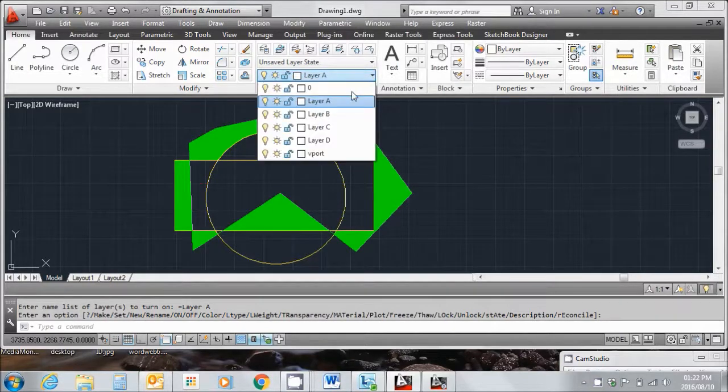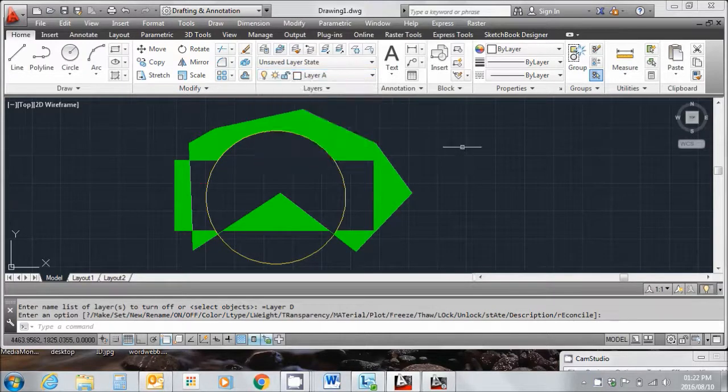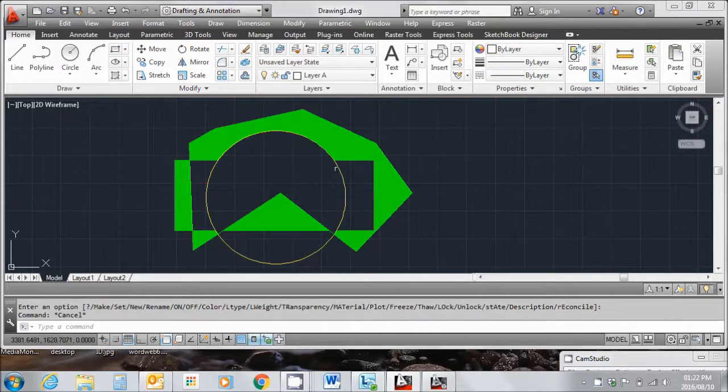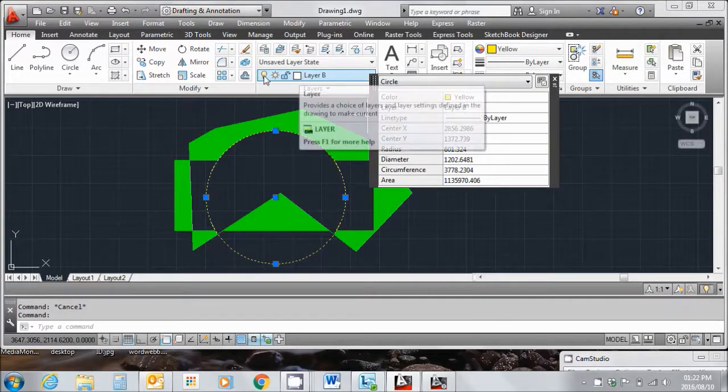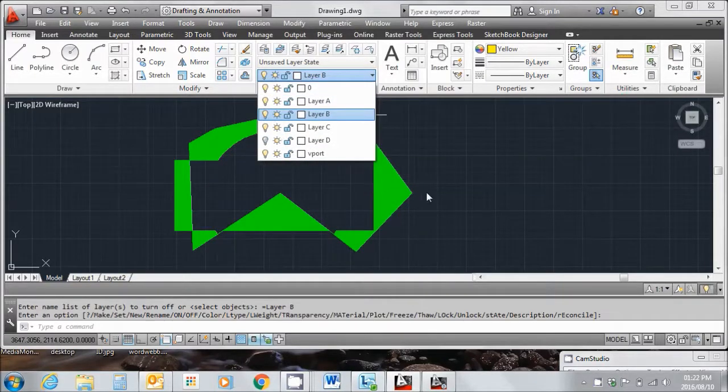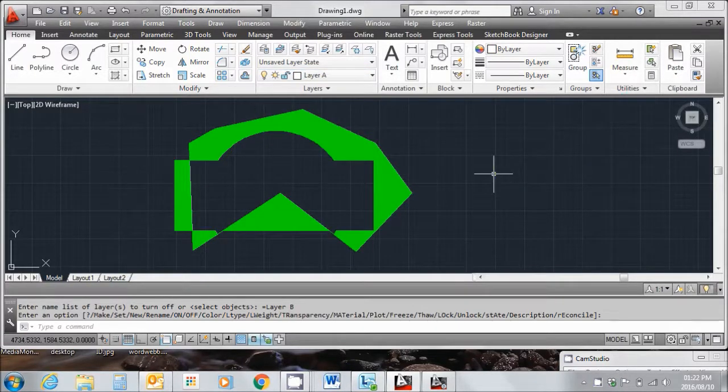So I can, of course, switch off the object in layer D, and you can see now what's missing. The rectangle is missing. I can turn the circle off as well, because that's in layer B. Switch that off, and I can't see the circle. Okay, so that's how the layer command works.